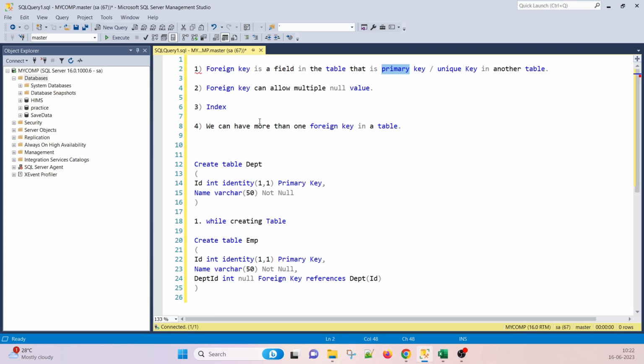Got it? And the third thing: if we create a foreign key, no index is created in the background. In the case of the primary key, a clustered index is created. In the case of the unique key, a unique non-clustered index is created. But for the foreign key, no index is created in the background. So from an interview point of view, the interviewer will ask which index is created when we create the foreign key. The answer is, no index is created.